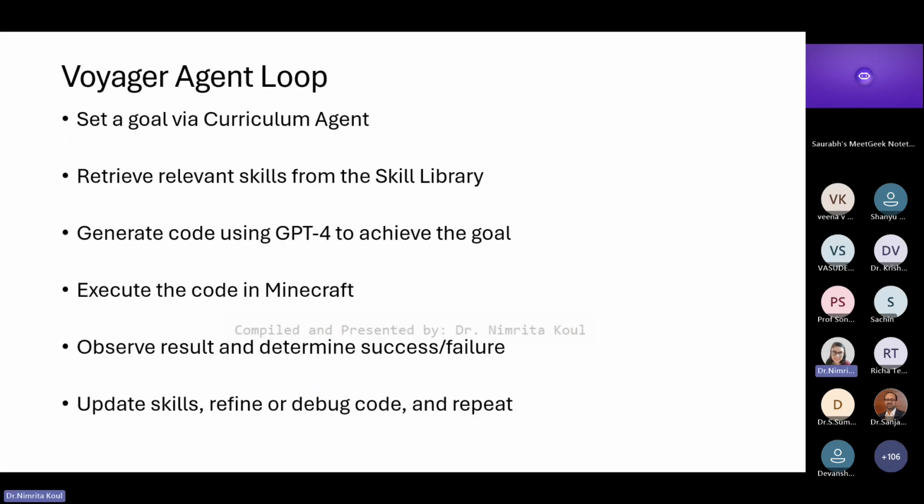As for the loop for Voyager, it sets a goal. It retrieves relevant skills. By skills, I mean the Python functions from its skills library. Then, based on those skills, it can ask GPT-4 to generate more code, executes that code, in a way it plays the Minecraft game, observes its results, and determines whether it's winning or not. If it's failing, then it will update its skills, it will refine or debug its code, and repeat another time.